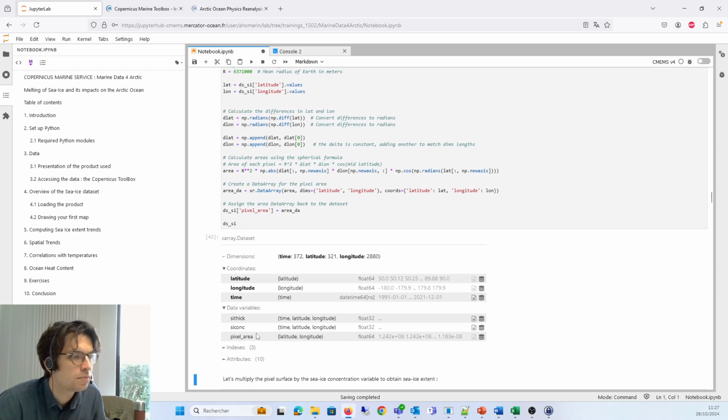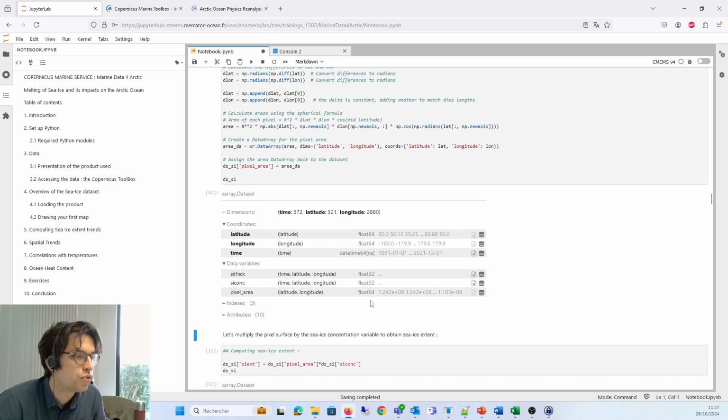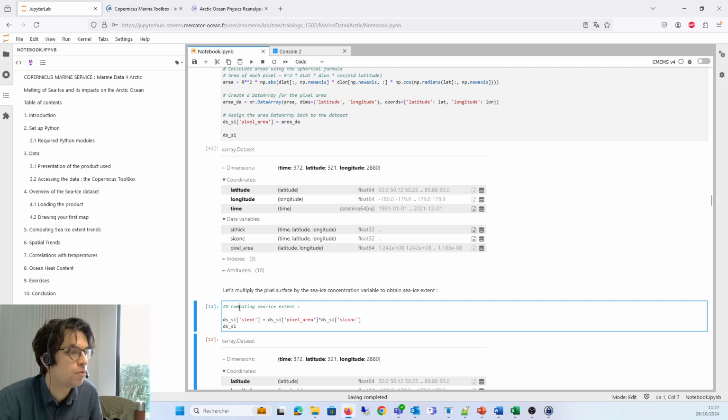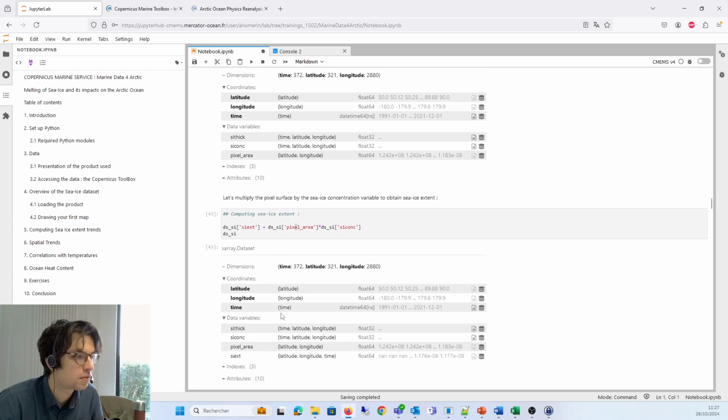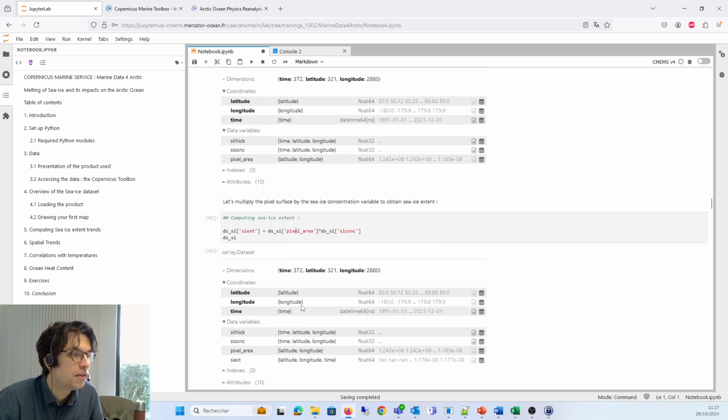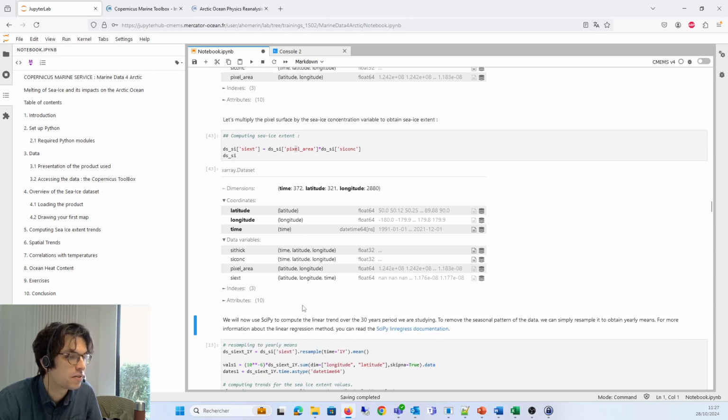For each pixel, now all we have to do is to multiply its area with the fraction that is covered by ice. And we have the sea ice extent in square meters, and if we convert it in square kilometers. So this is what we're doing here, computing the sea ice extent. Okay. Now we are ready to visualize the trends in the evolution of the sea ice extent in the Arctic.